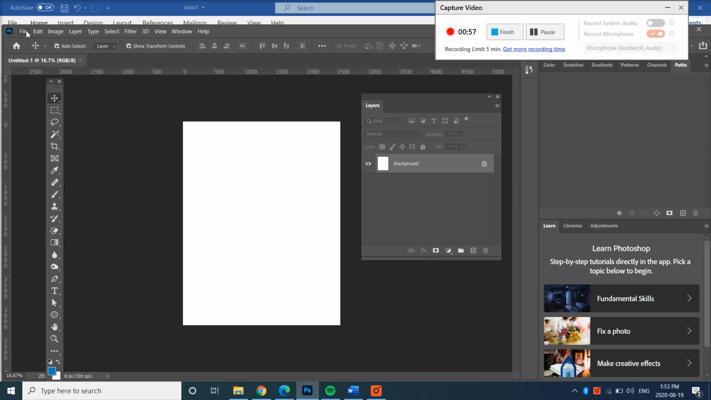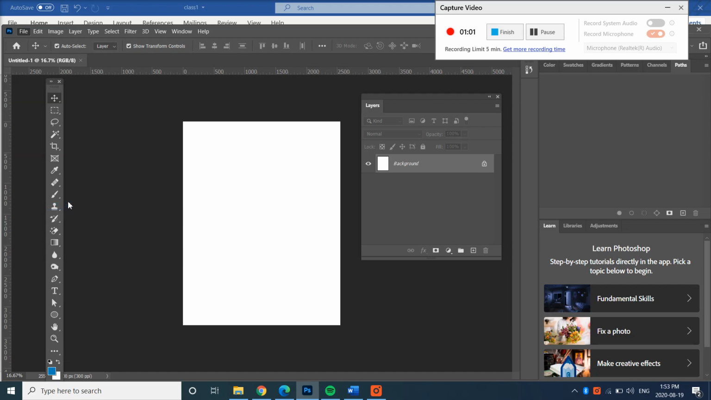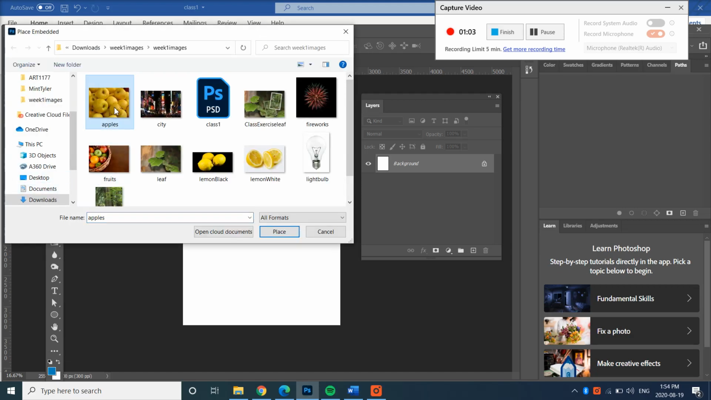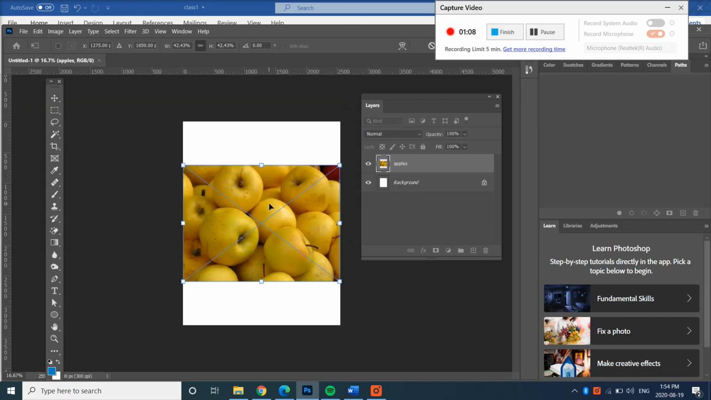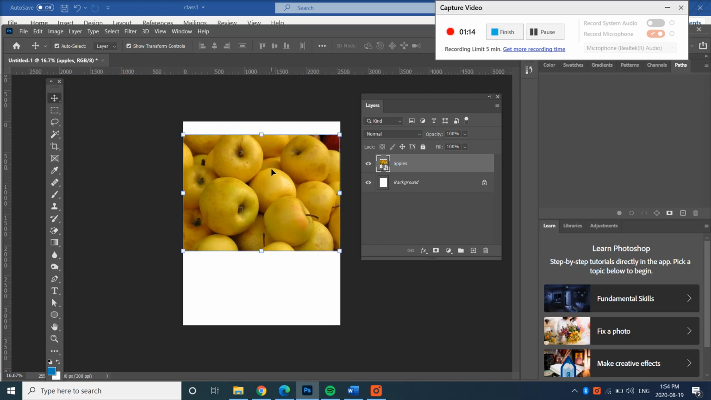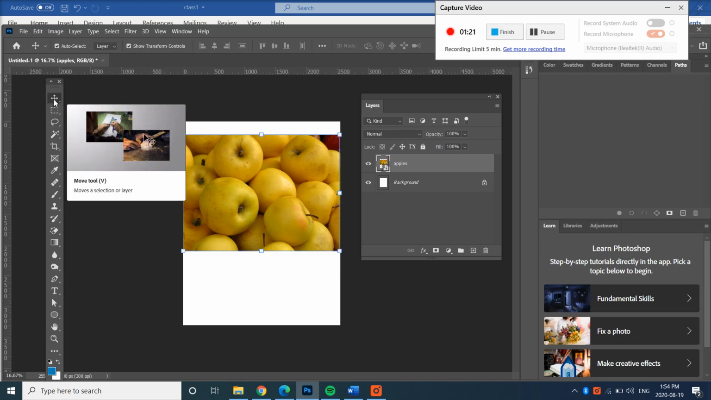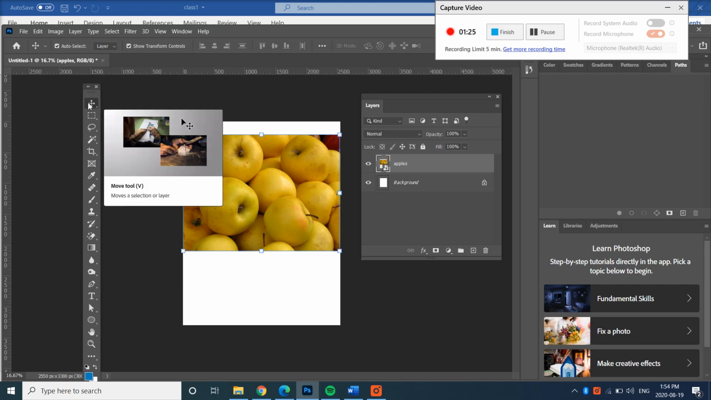Okay, so let's place some more images in here. I'm going to go to File, Place Embedded, and I'm going to place my apples again. Okay, I press Enter to place it, and I'm going to move it around using my Move tool. If you can't move it around, it's because you don't have your Move tool selected. So on your toolbar, make sure you have your Move tool selected. Okay, this is your toolbar over here. Make sure you have the first option selected, the Move tool.